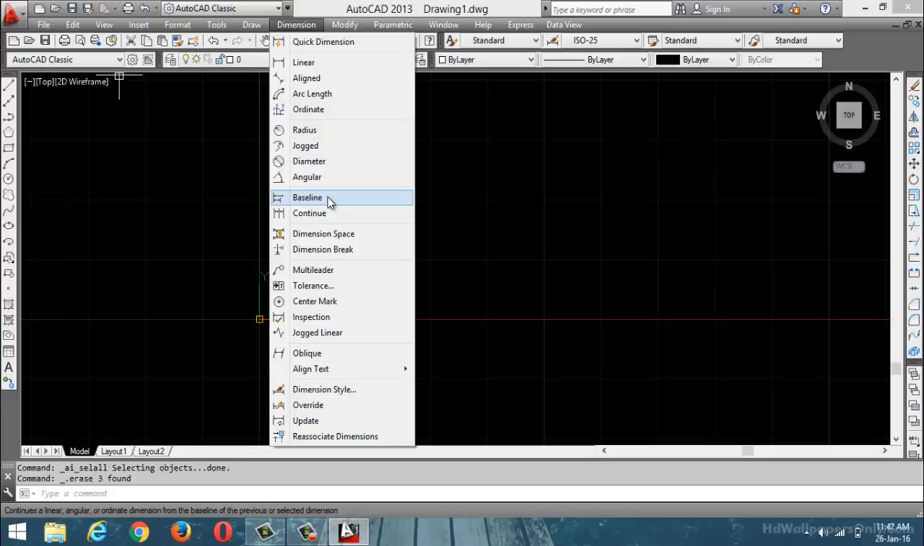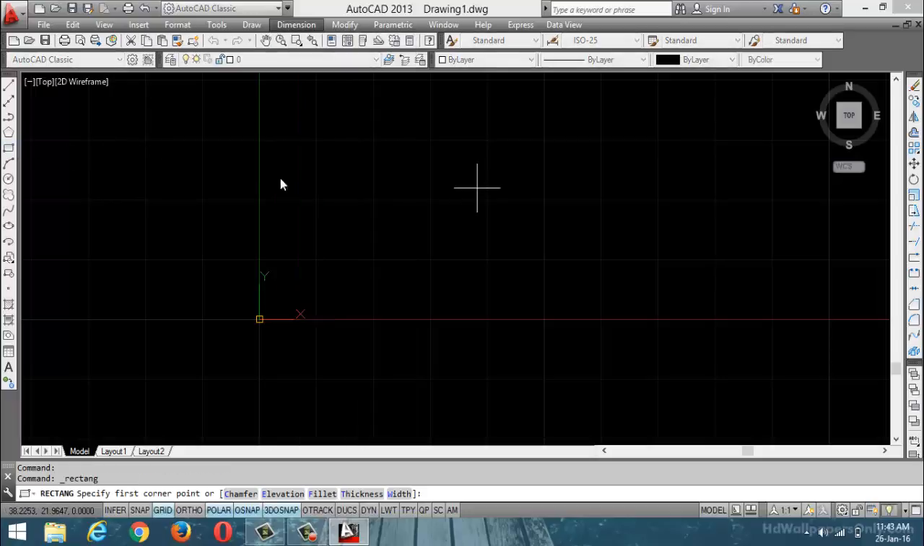First I am going to design linear between two endpoints. Then select the continue dimension. What happened here? These are the continue dimensions. Base dimension, continue dimension. Command DBA. Same thing. D for dimension, first two letters BA. DBA. Okay. Now see here. Now I am going to design in this format.